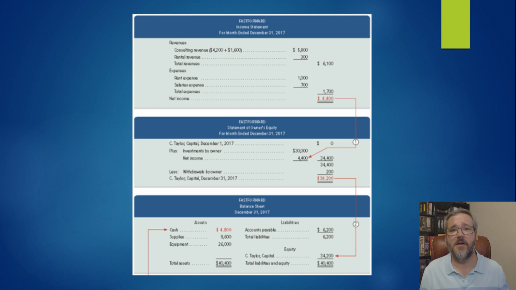Here's an example of an income statement. Again, we've got our revenues, our expenses, giving us net income of $4,400. I have to use that $4,400 in order to make my statement of owner's equity complete. I started with $30,000. I added $4,400. I took out $200, so I end up with $34,200. That $34,200 is needed to complete the equity section of the balance sheet.